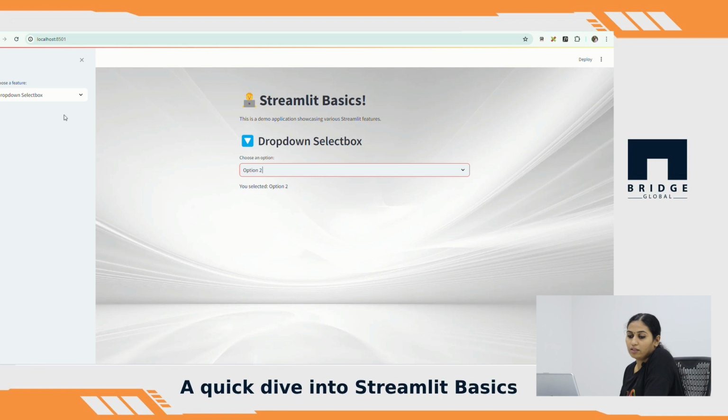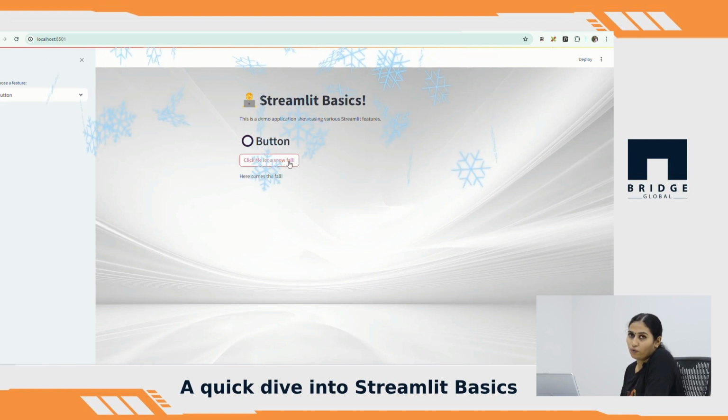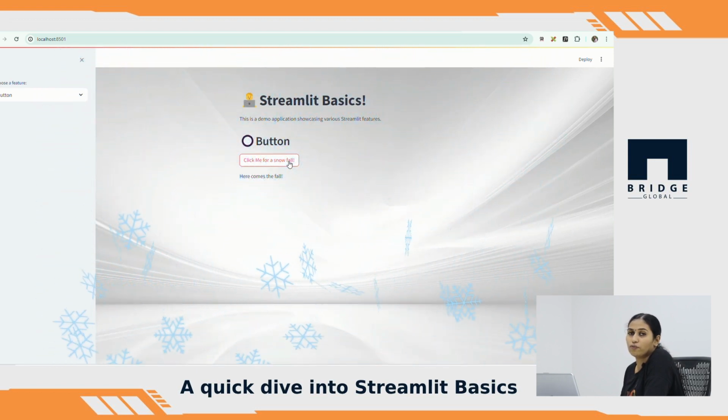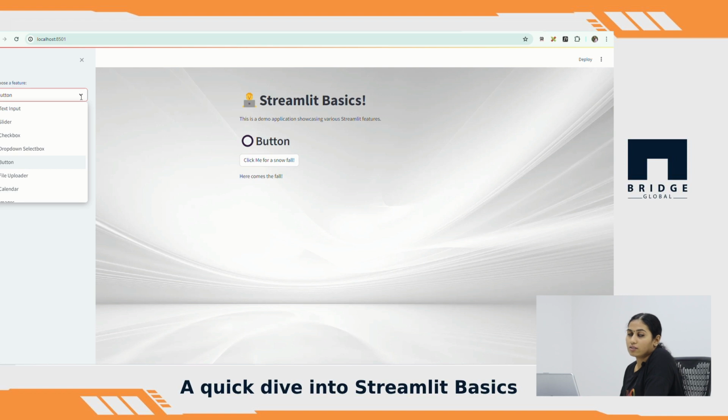Coming to the button, see it is displayed click me for a snowfall. So if I am clicking on the button, I can see the snowfall or the snowflakes are coming. So this is also an additional feature of Streamlit, that the button is a feature, and as a plus addition of that, the snowflakes is also another feature of Streamlit.